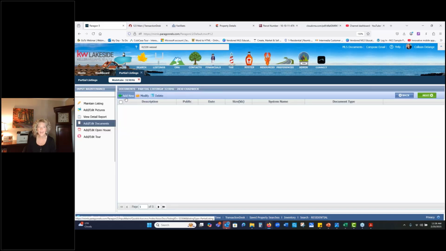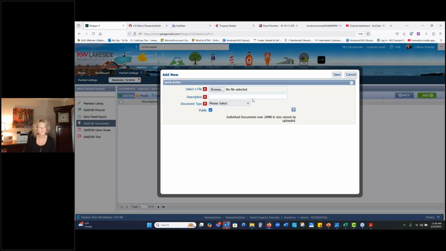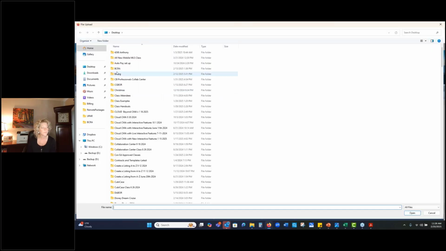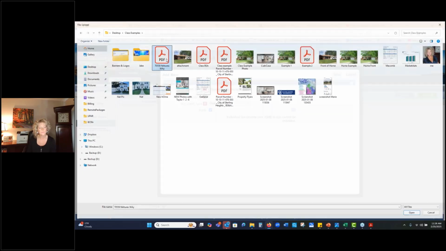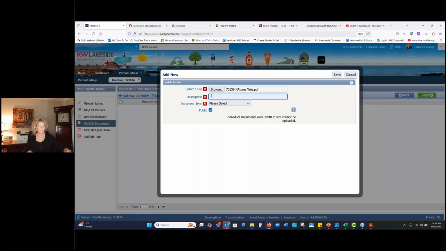I want to add in those disclosures, and I'm going to do that simply by clicking Browse. I've saved it on my desktop. So I'm going to go to my class examples here, and I'm going to say that this is my seller's disclosure. I'm going to double click on it, and I'm going to label it seller's disclosure so that everyone can see that in the MLS.